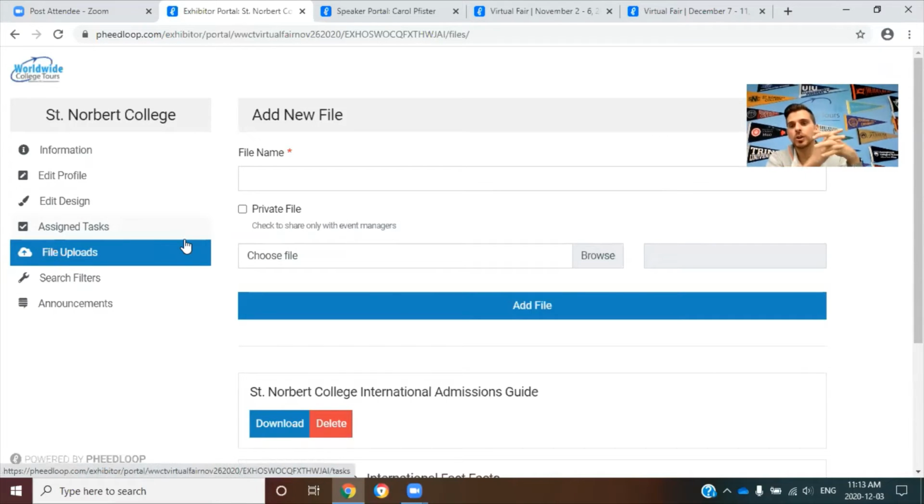Next, after you take a look at your assigned tasks, you want to look at your files. Now, the files are your downloadable PDFs. So you do have to import a name. Once you upload the file, the name of that file does not automatically import into the system. So you've got to name the file on the system.